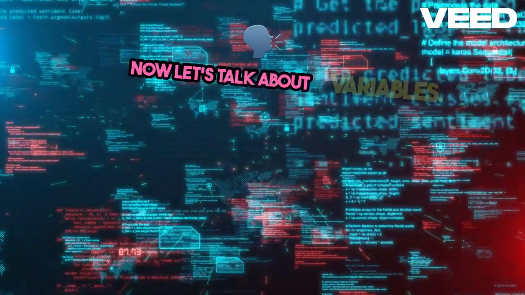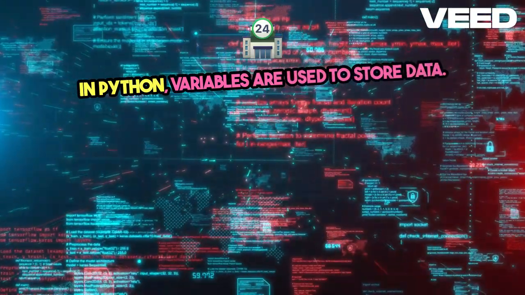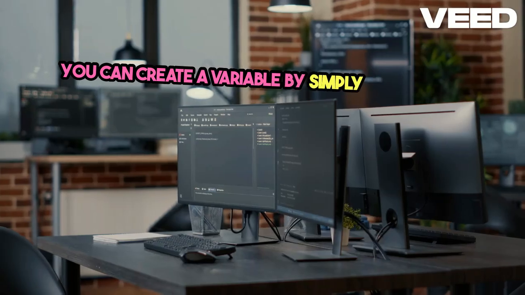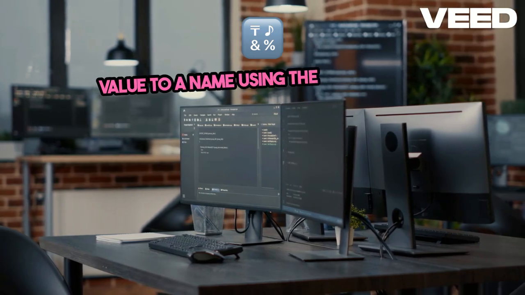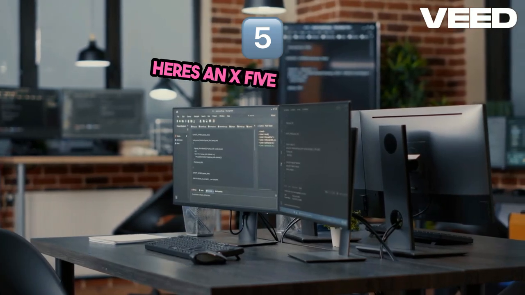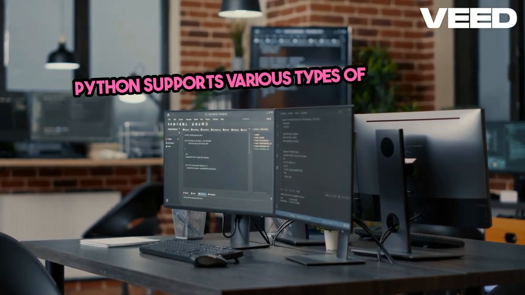Now, let's talk about variables. In Python, variables are used to store data. Think of a variable as a container that holds information. You can create a variable by simply assigning a value to a name using the equals sign. Here's an example. x = 5. name = "Alice". Python supports various types of variables.